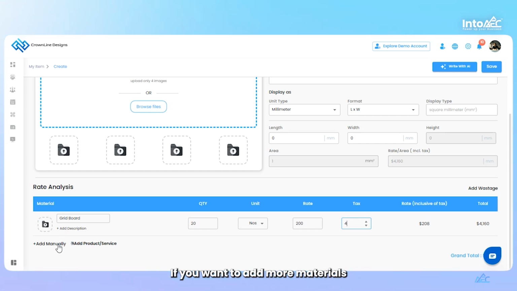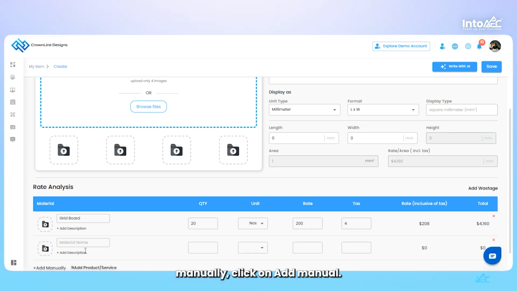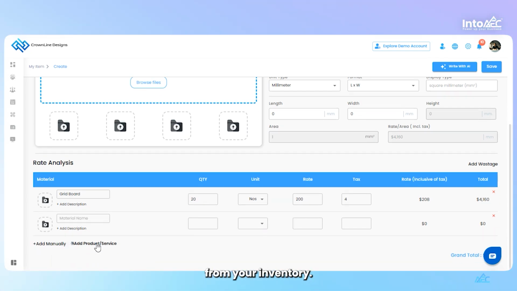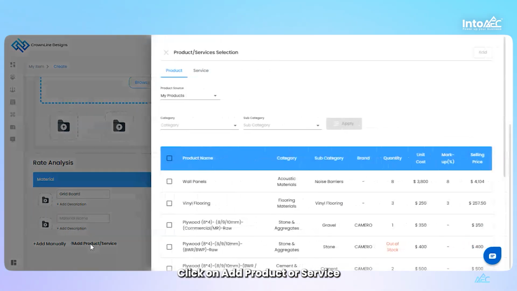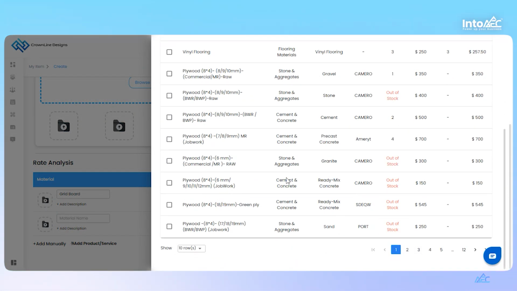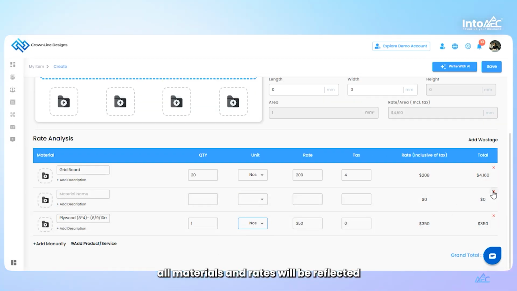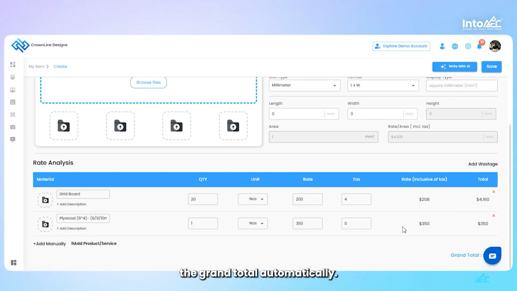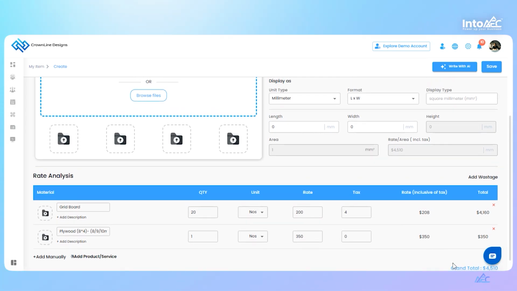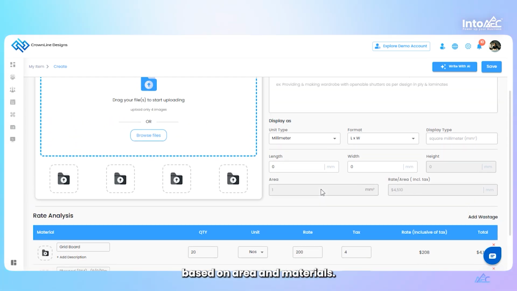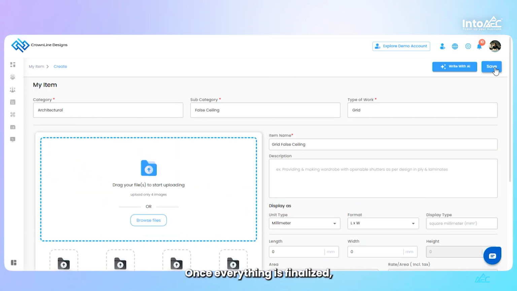If you want to add more materials manually, click on Add Manual. Alternatively, you can directly add items from your inventory. Click on Add Product or Service and select products available in your warehouse. Once added, all materials and rates will be reflected, and you'll be able to see the grand total automatically. You can also see how the rate is calculated based on area and materials. Once everything is finalized, click Save to save the BOQ item.